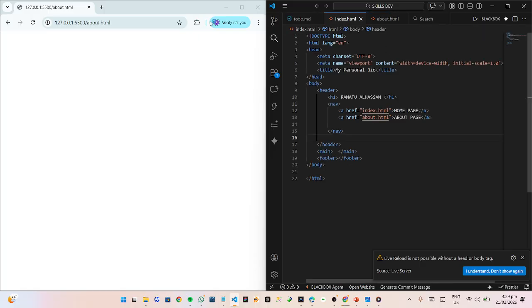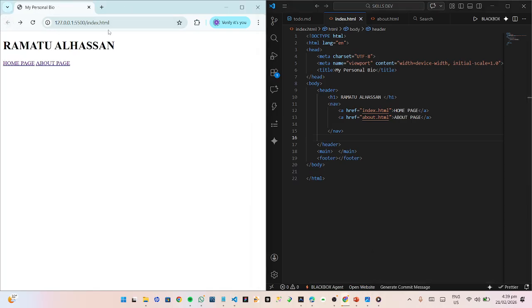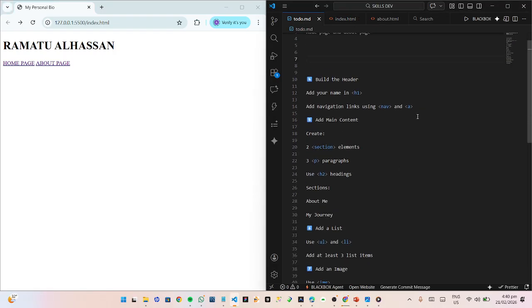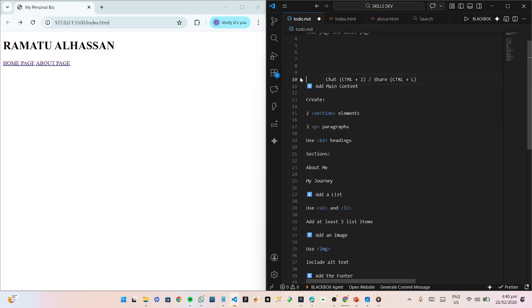But in the index, let me go back. When I go back, you see we have the index.html. So anything here is inside the index file. That is why this file is named index.html. Whatever we are doing here, we are seeing it here. Good. Now what is next is that let's go to the main section and add content. We are going to add content to the main section.